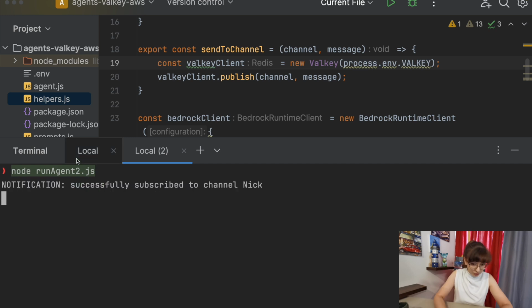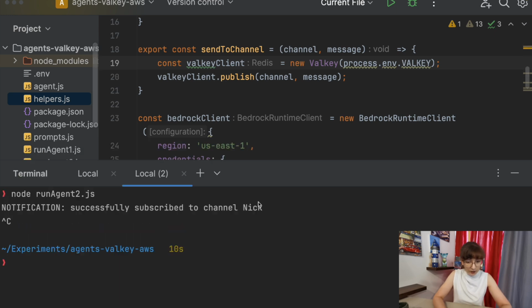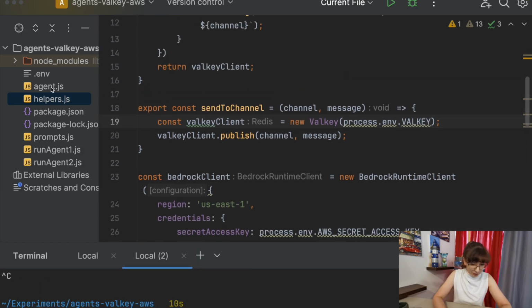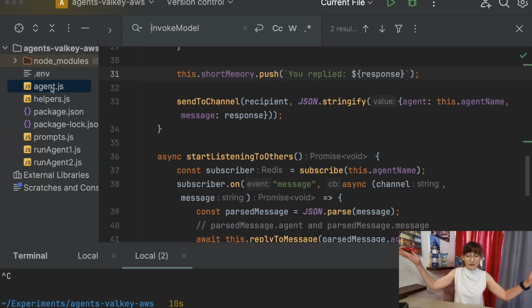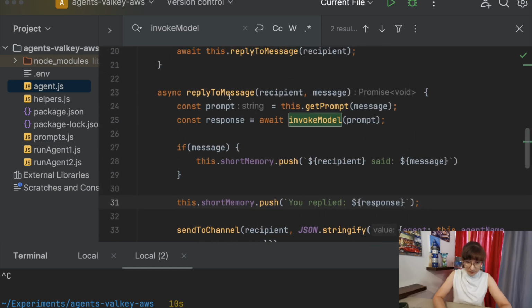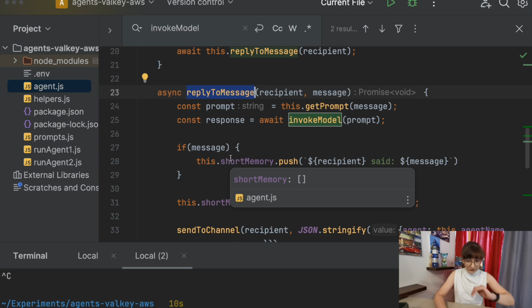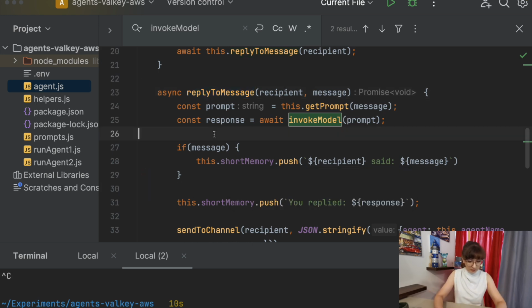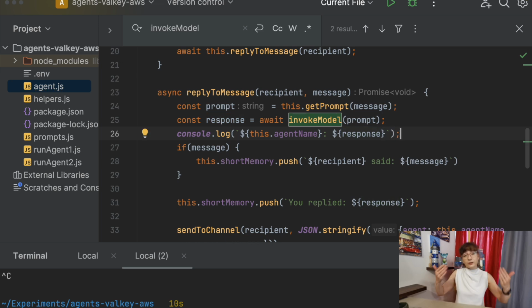So let's run the agent two. Successfully subscribed to Nick and now to Judy. That will not show us anything else, but no errors is good. What I forgot to do is to add a couple of console logs so that we have some output from that conversation. So let's go somewhere over here where we're replying to a message, and let's add a console log. That will give us at least some sense of what is going on.